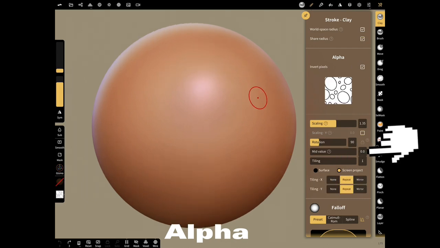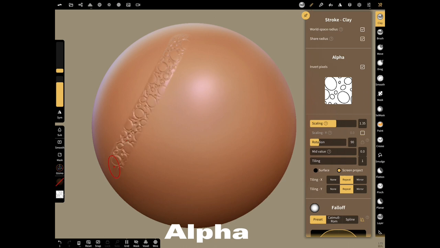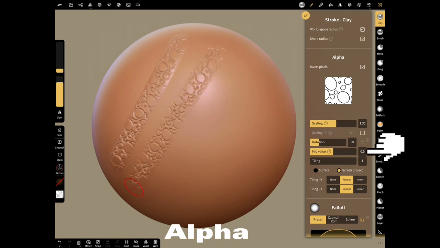Make the MID value 0, it means black no, white positive displacement. Make it 0.5, it means black negative, white positive displacement. Make it 1, it means black negative, white no displacement.